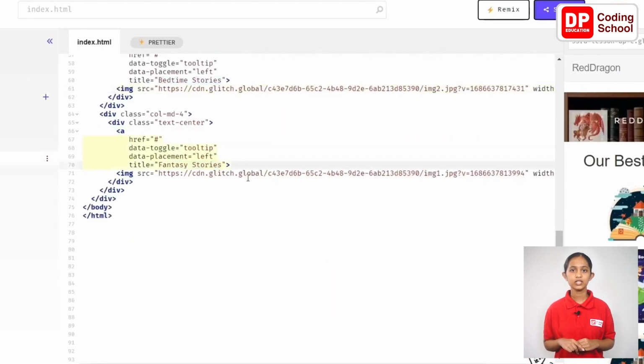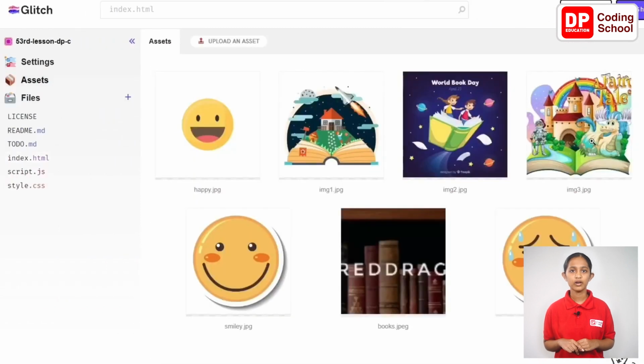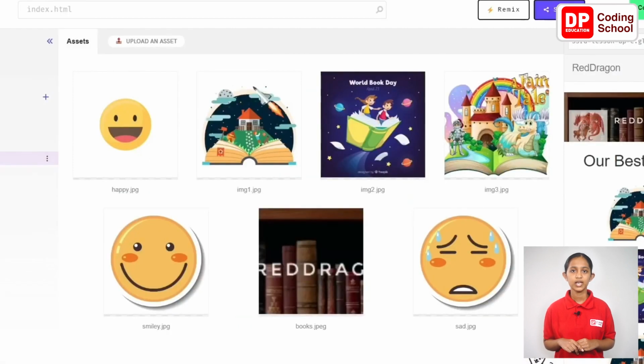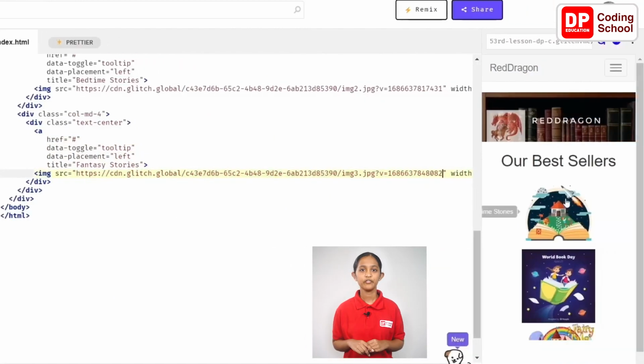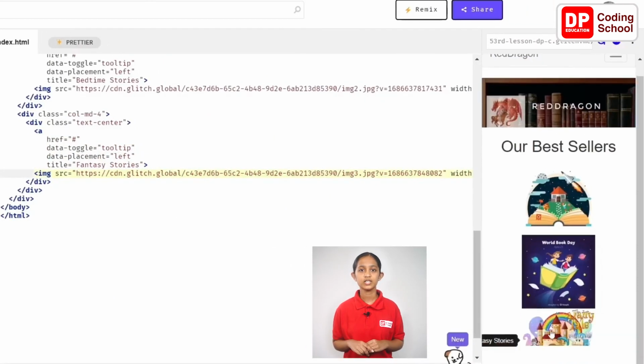Also, change the title of line 70 to Fantasy Stories and copy the URL of the img3 image in Assets as its img-src and paste it here. Okay friends, now 2 more images have been added to our preview. When you move the cursor over this third image, you can see the tooltip on the left side as Fantasy Stories.